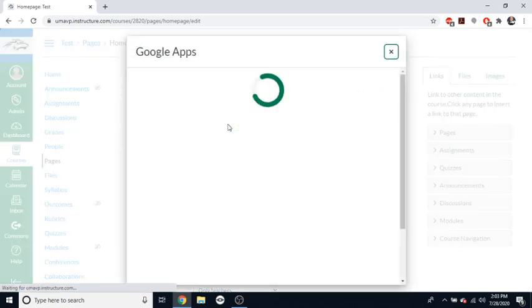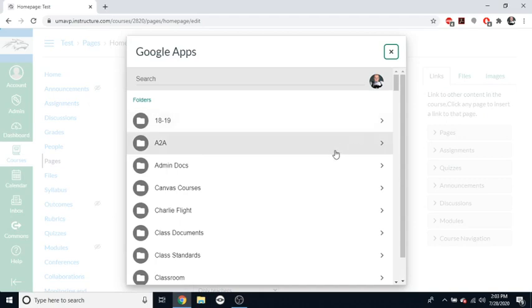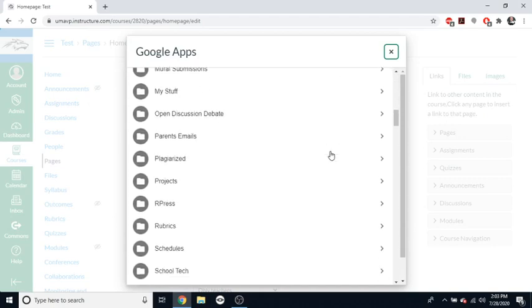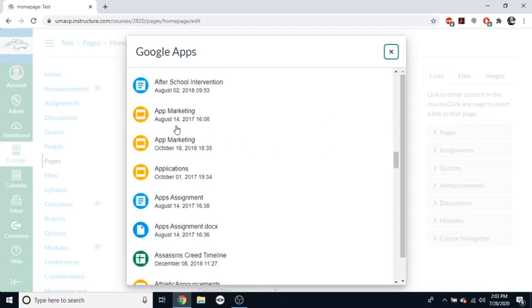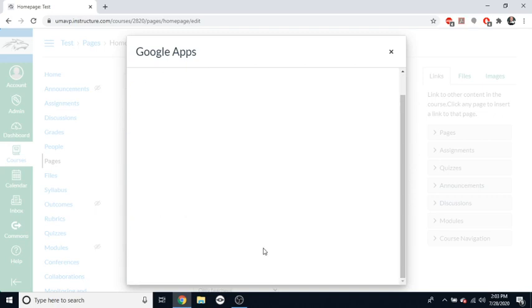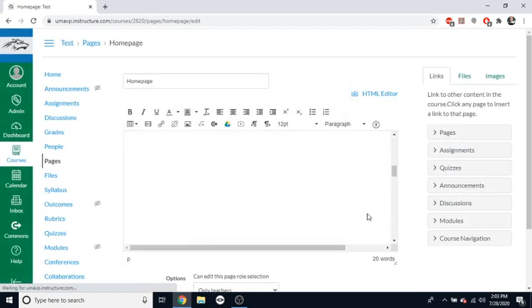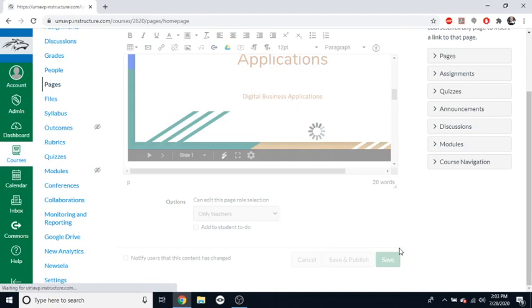So I'm going to go to my Google Apps again, and I will find the presentation I want to embed. Let's see, let's do applications. Okay, and I will embed that slide presentation directly into my page. So let's go save, and we'll see what that looks like.